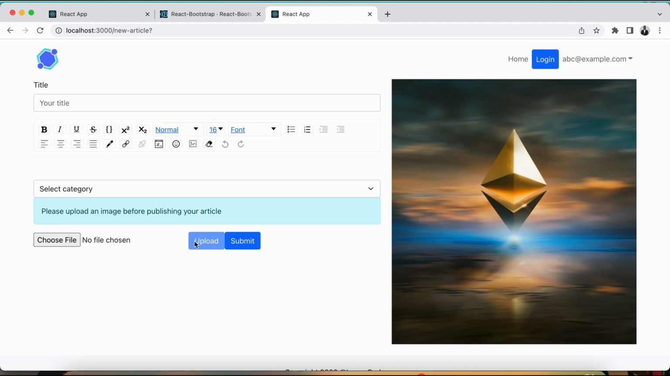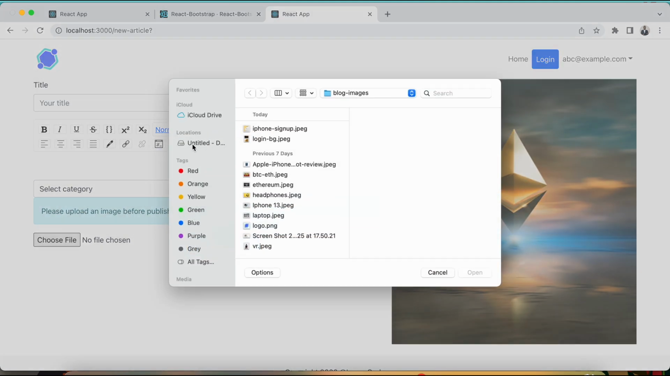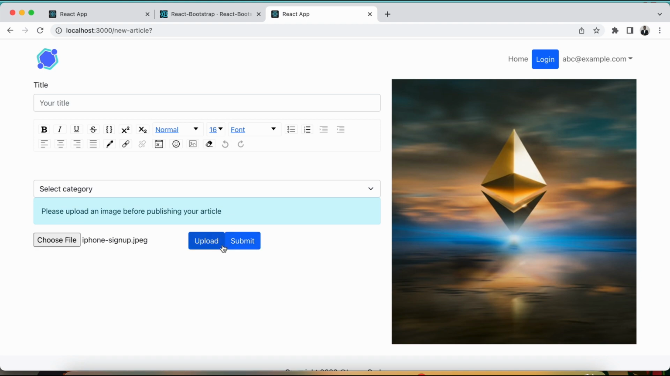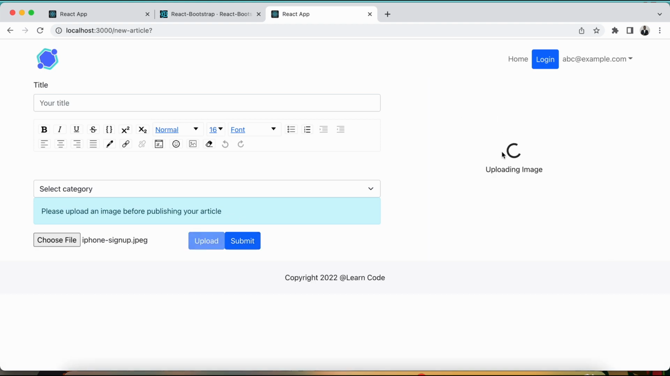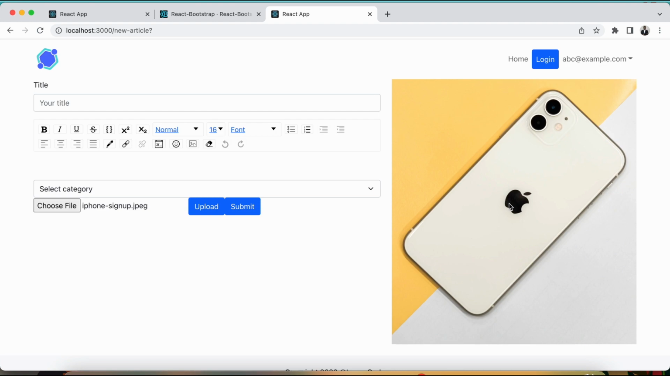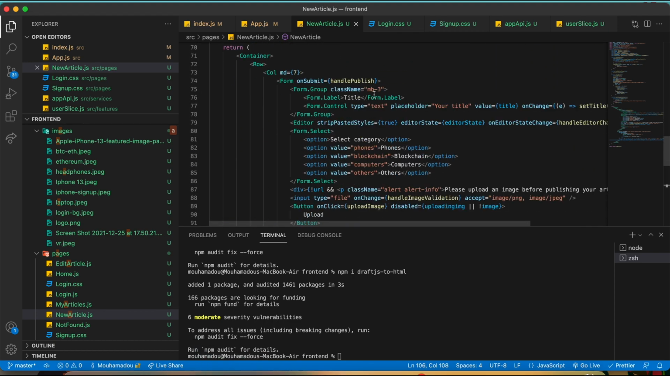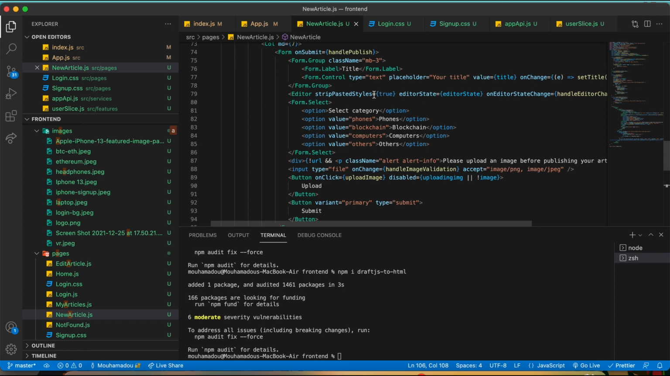So if you upload the image, let's say this one, upload, it says uploading image, and now it should show the actual image. So that's what I wanted to have here. Alright, so our text editor is taken from a library, and now let's style the text editor. Just make it a little bit wider, a little bit bigger.